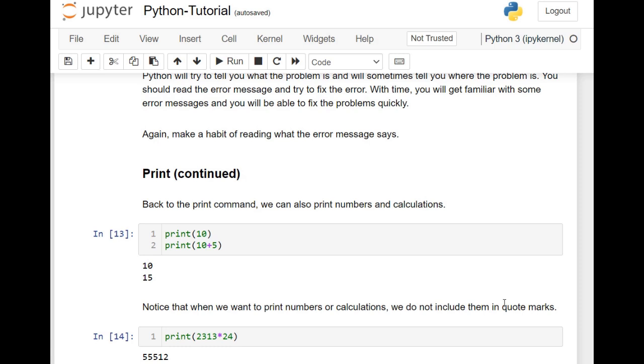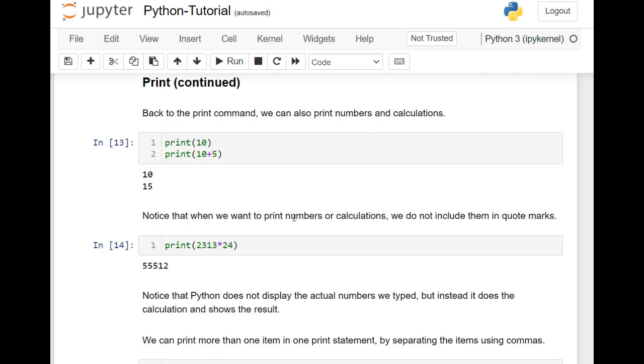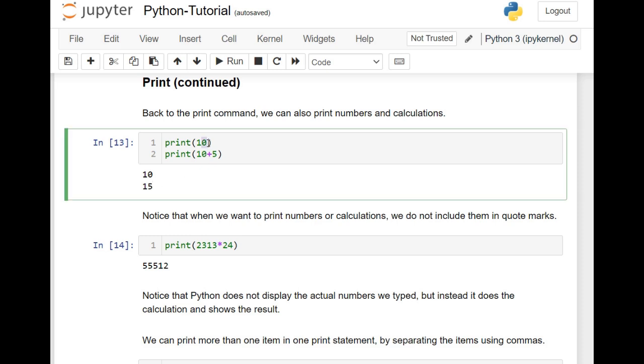Okay, welcome back. Let's continue with the print command. Now, we can also use the print command to print numbers and calculations. So for example, if we type print 10 and then print 10 plus 5, it will print 10 here and 15. Of course, you can change this to anything else.